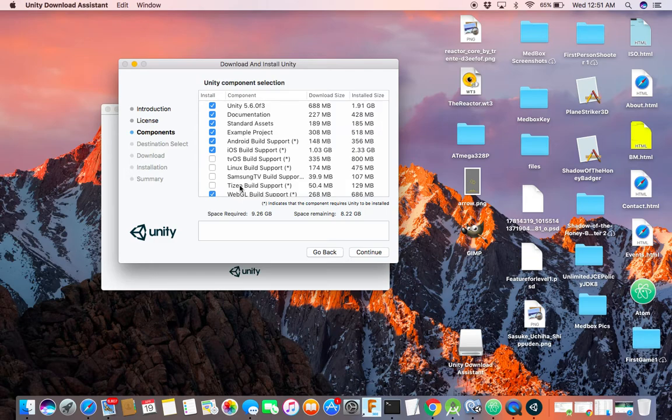The important components you want to make sure you select are definitely the first one here, Unity 5.6.0 F3. Documentation, standard assets. Standard assets is basically some of the scripts that are already built inside the game engine for you, and some of the designs, the layouts, and some of the game objects. Some of the stuff is built in for you. We'll explore that as Unity finishes installing. Some of the example projects are built in for you, so that's just for you to look at.